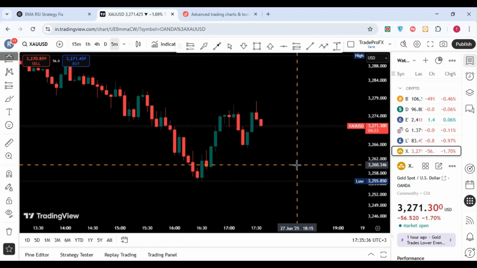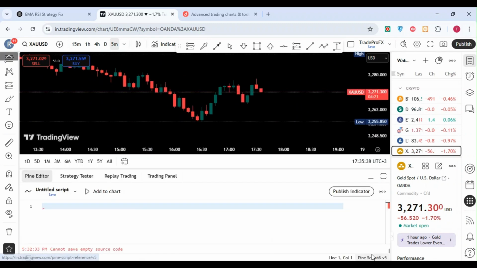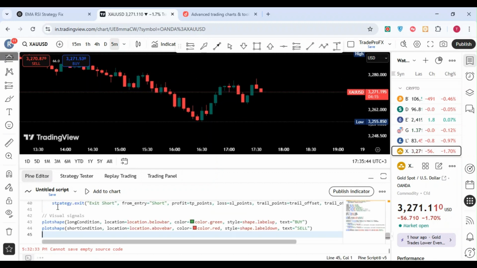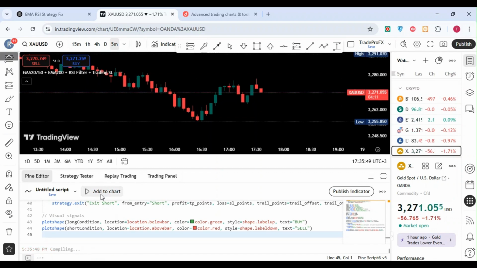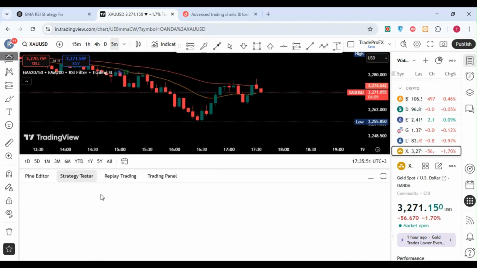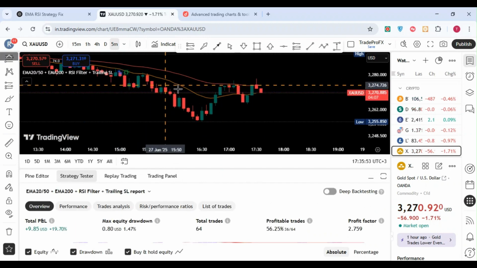TradingView looks like this. Go to this point, click that, then add to this Pine editor, add that code there. Then the code will be there. Then click on add to chart. So you get to add that to the chart, and then you can see what it is doing.